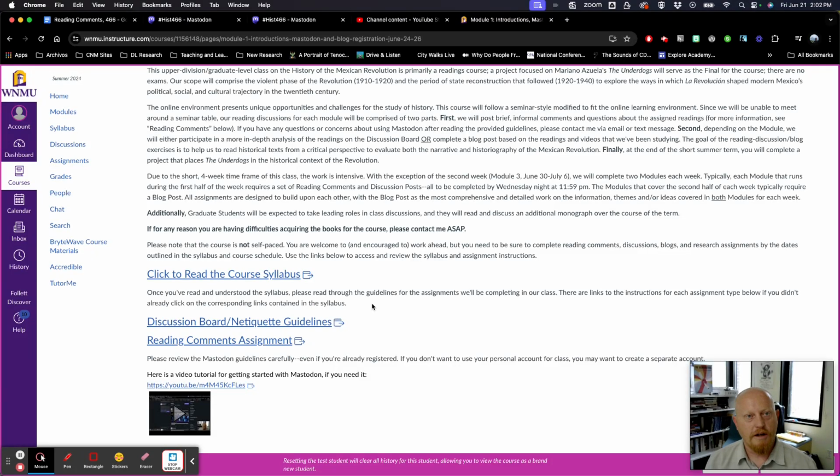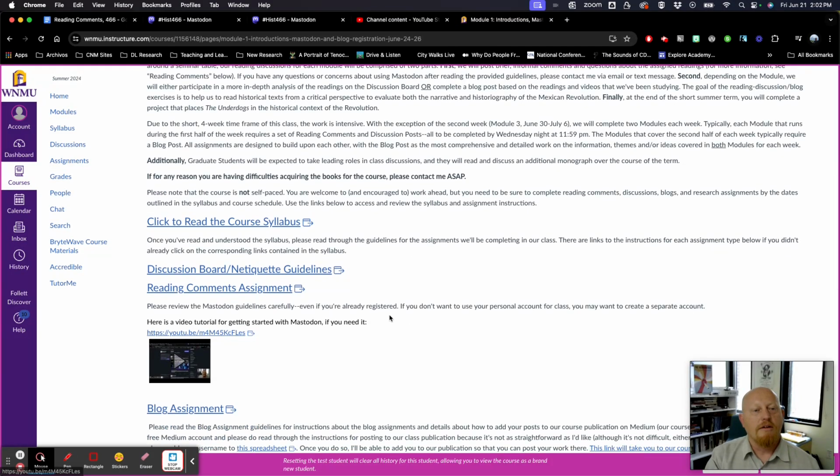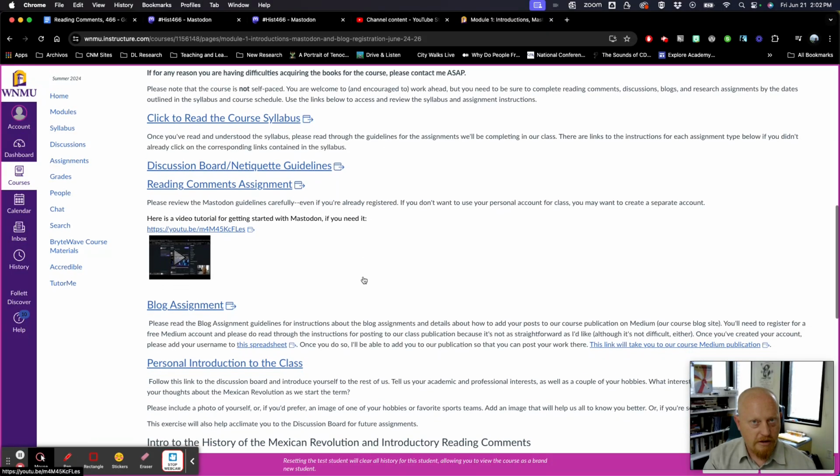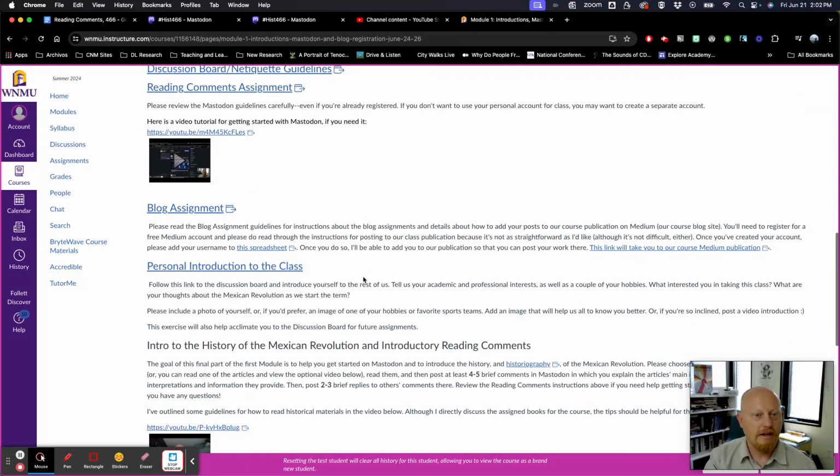Available via Google Docs. If you've already read the syllabus since I sent it out ahead of time, you may already be familiar with these. So again, you'll see the discussion board guidelines, the reading comments assignment, as well as a video tutorial for how to use Mastodon. That's the platform we'll be using for that assignment.